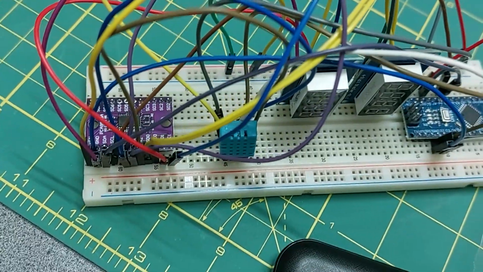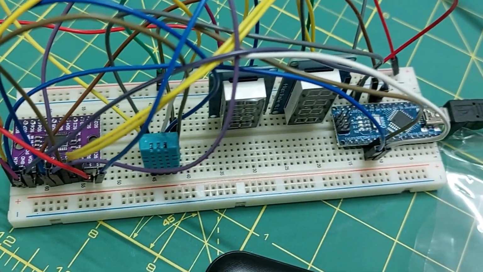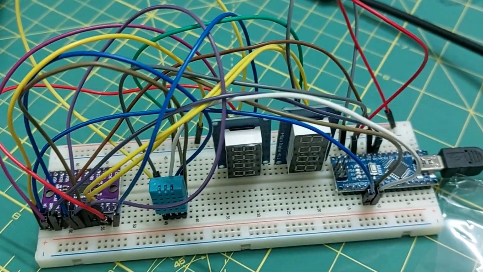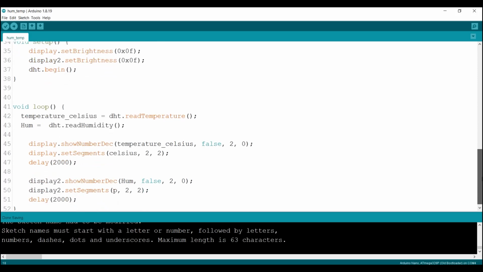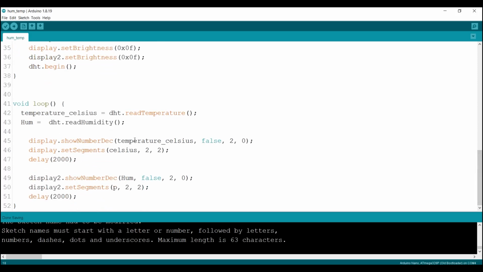Well, unfortunately, using the multiplexer module didn't help and I think I need to connect both displays directly to the Arduino. In this program, 2 classes are defined, with the help of which one displays the temperature and the other displays the humidity level.